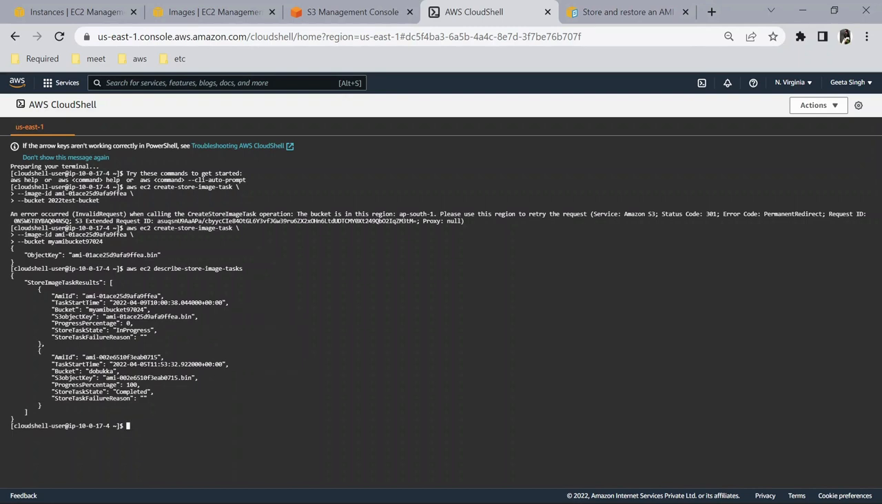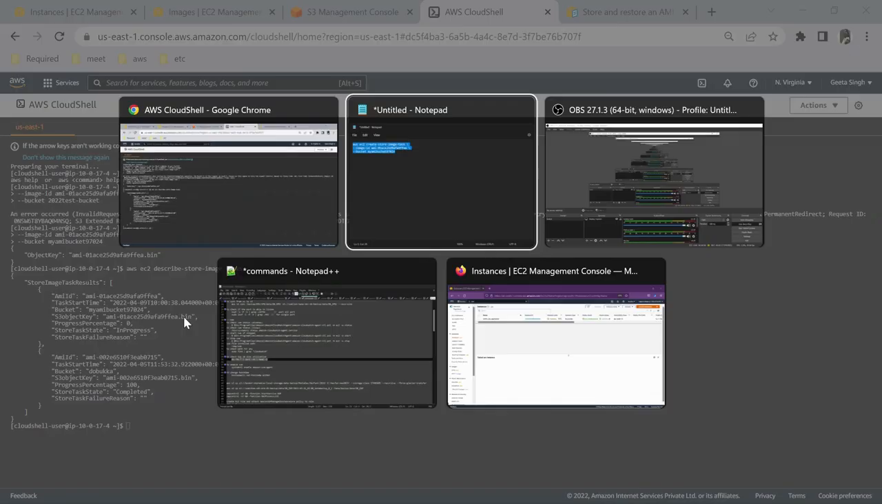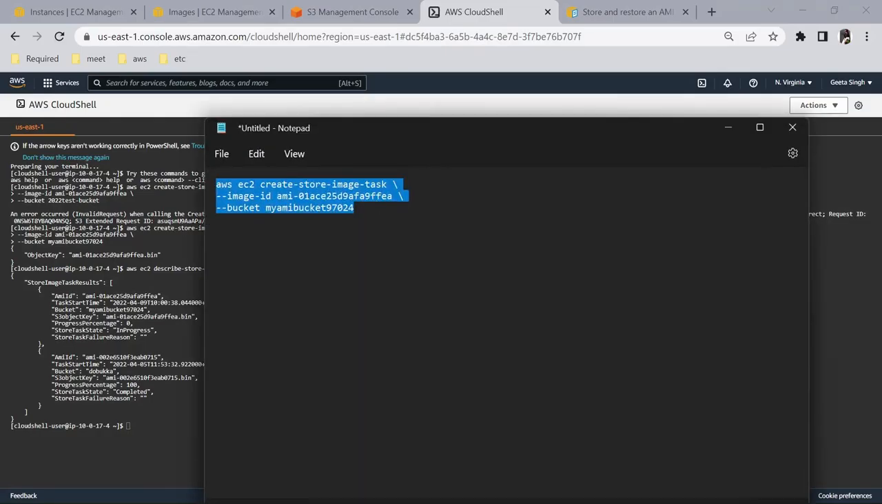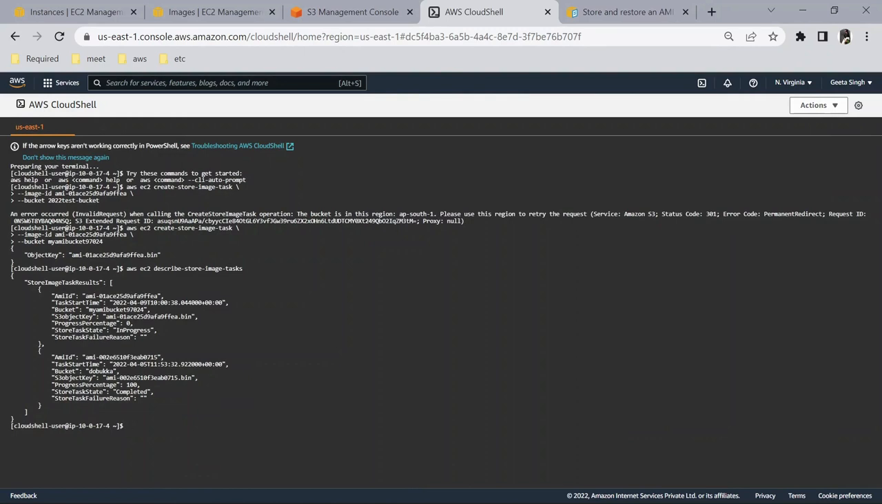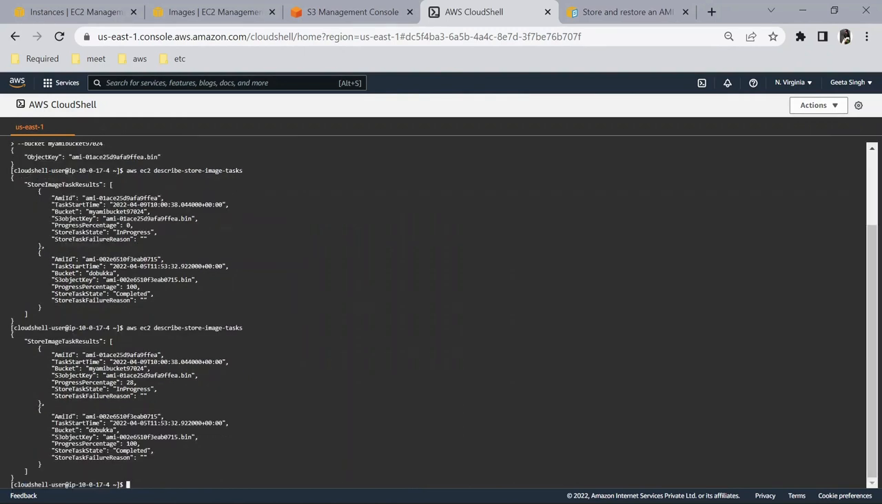Okay, as you can check, this is the previous one and this is the current one. You can see the AMI ID ends with FEA. Let's see over here, FEA. Yeah, this is the one. It is in progress. Let's run it once again. Okay, it is in progress, 28% is done. So I'll just unpause the video in time. Okay, as you can check, now it has completed 100%.